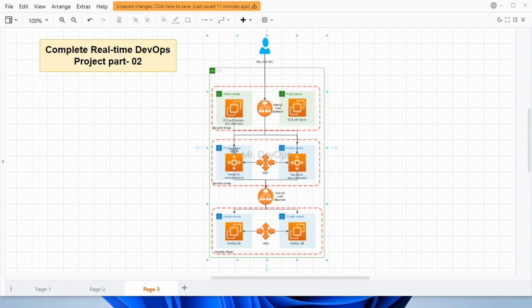But in a private subnet, mostly we keep our databases, right? So do you want your databases to be accessed from the outside internet? No, right? They should be accessed only through your application. That is why we keep a private subnet for this. Now coming to the point, what is a public subnet and what is a private subnet, correct?